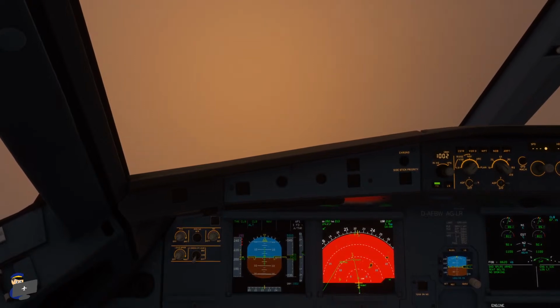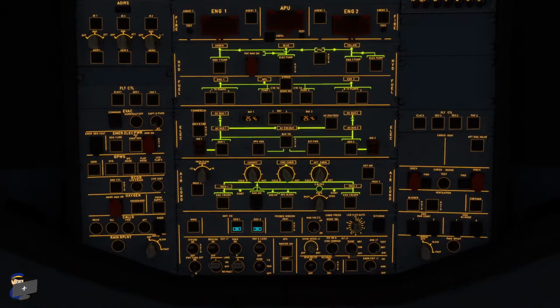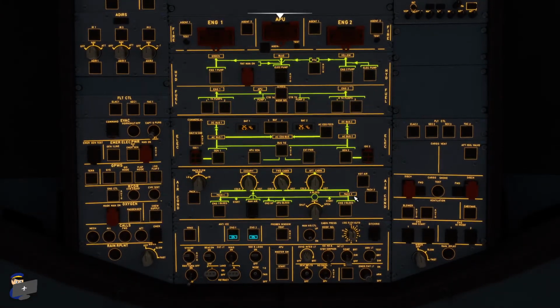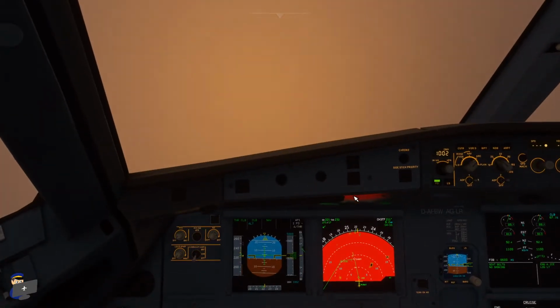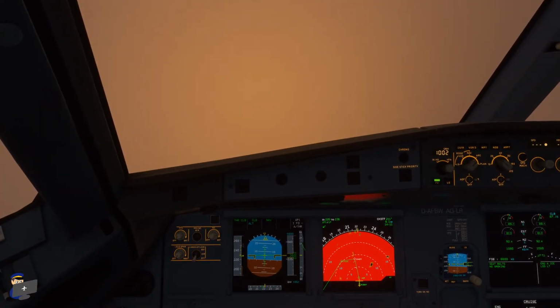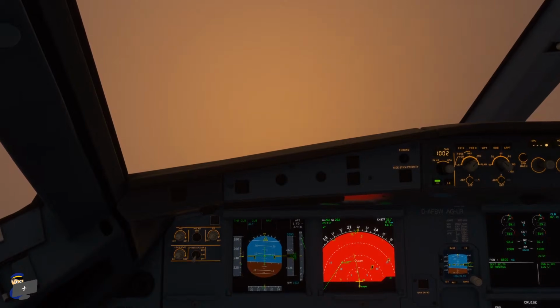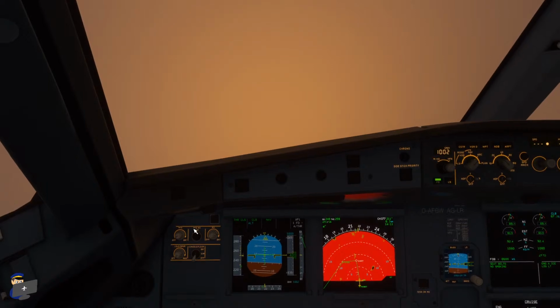Flap 0. Speed checked. Flaps 0. After takeoff, climb checklist. Landing gear. Up. Flaps. Retracted. Packs. On. Down to the line. And we'll complete the after takeoff climb checklist below the line once we pass the transition altitude.